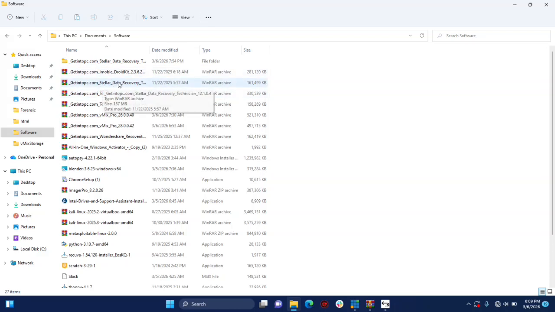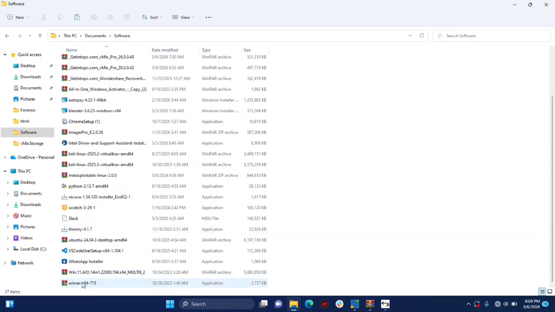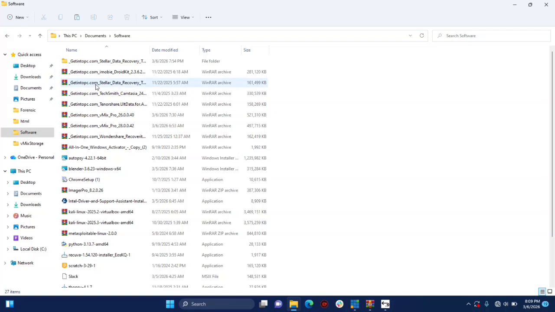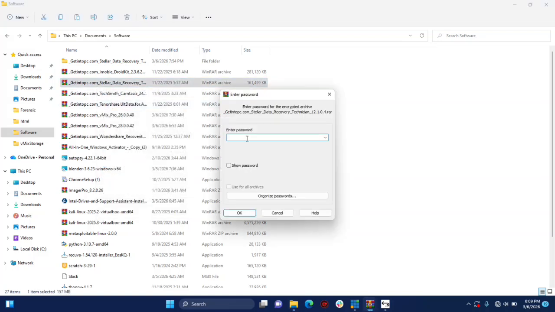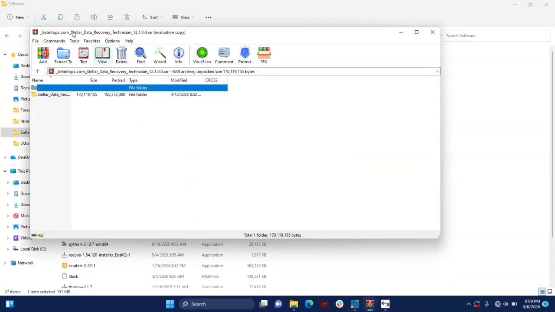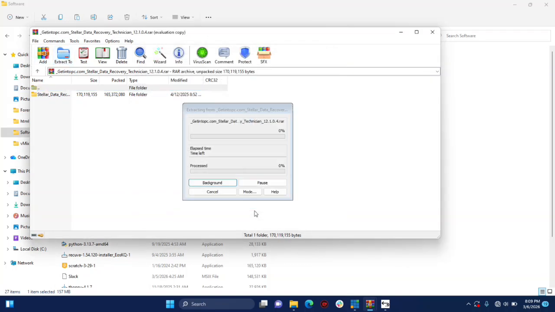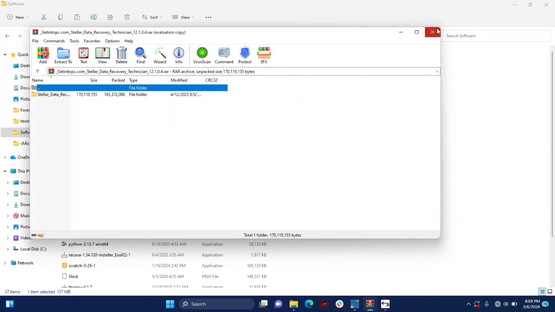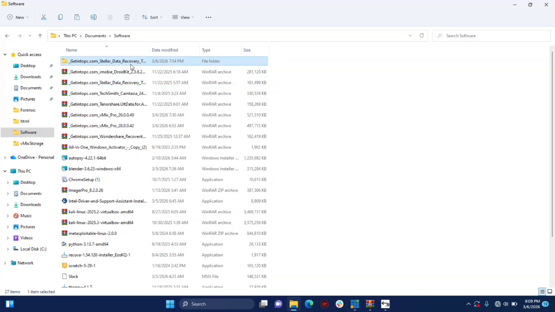If you don't have WinRAR or any unzipping tool, you can install WinRAR first. Then you right click on the file and click open with WinRAR. It will request a password. The password for the file is 123. Then you click extract to, press OK, and it will be extracted. When it is extracted, the next thing to do is open it.